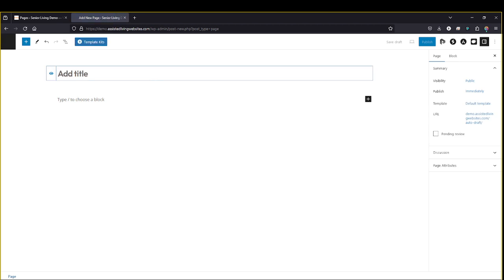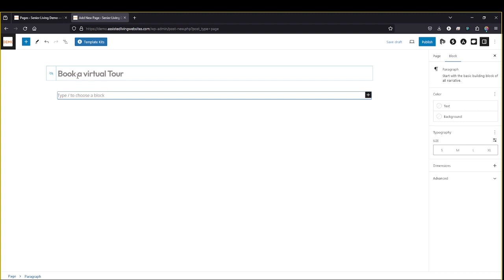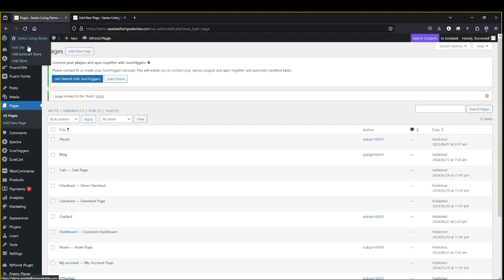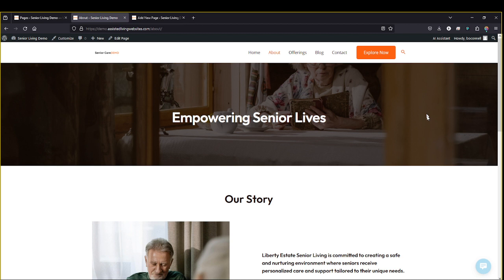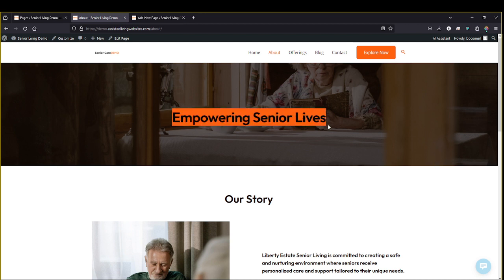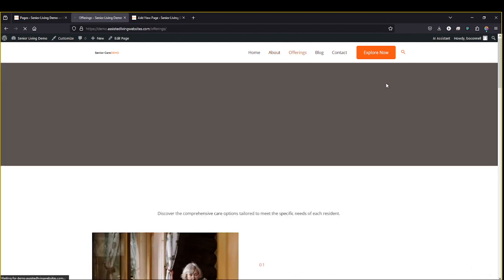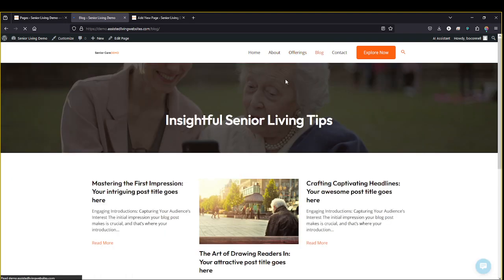And let's call this book a virtual tour. And we'll hide the heading title just so we don't see it when we're building, but that's the name of the page. And now what can we do? We know that all of our pages, let's go back here really quick to our site. All of our pages have this nice hero image with a tagline. And so that is actually saved as a global block so that you can reuse it over and over.